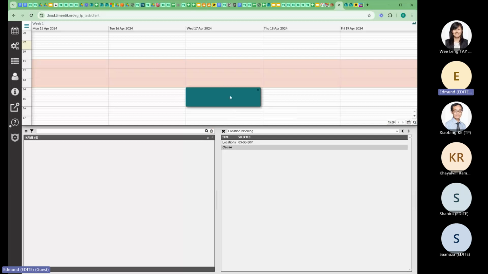So that means this location right now has already been block booked on the 17th of April from 2 to 4, location 030330/1, right? So this is one reservation mode. Basically what they do is they just block book the location. That's it. No class, no nothing. Doesn't say anything about classes.